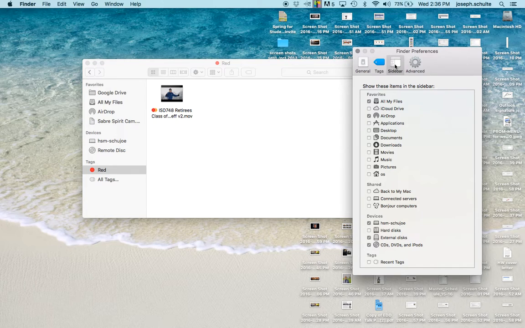The third preference is sidebar, and most of these are unchecked right now, and I would encourage you to check pretty much all of them. For sure, desktop, documents, downloads, movies, music, pictures, and the operating system's kind of redundant because all of these are inside it. So those for sure.